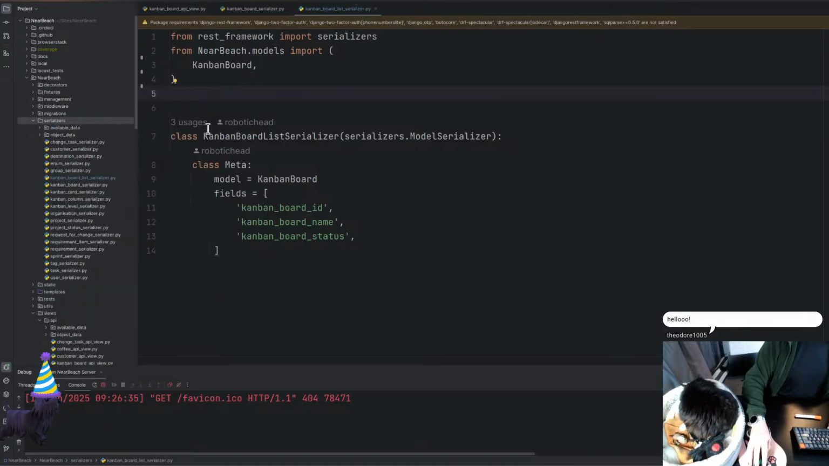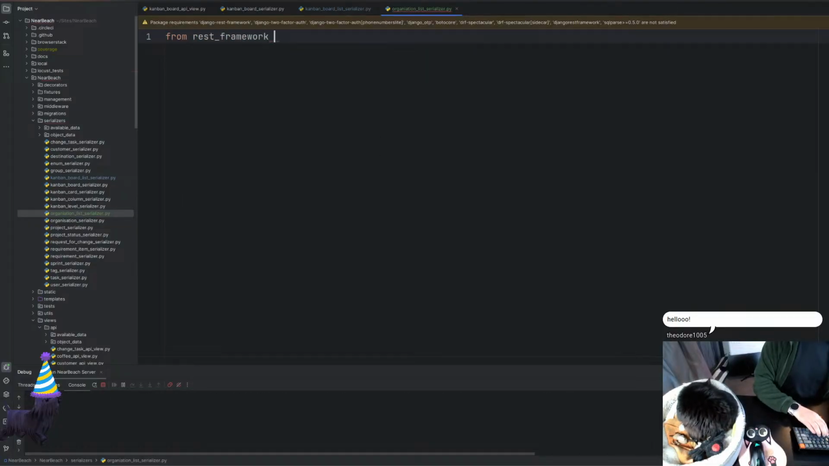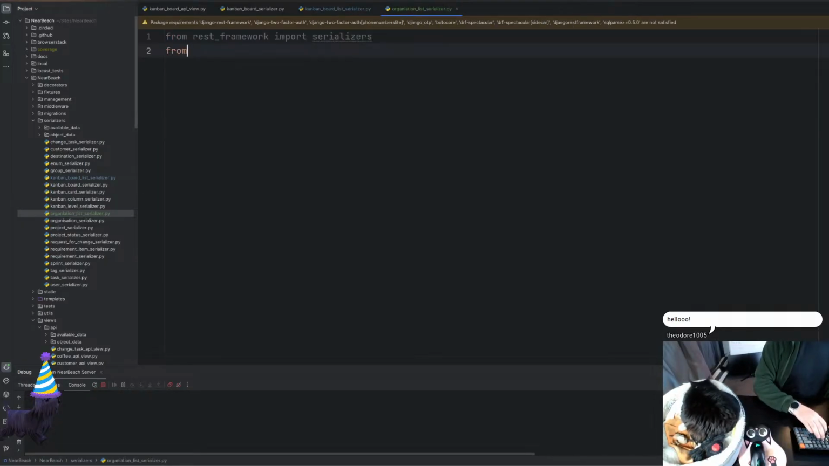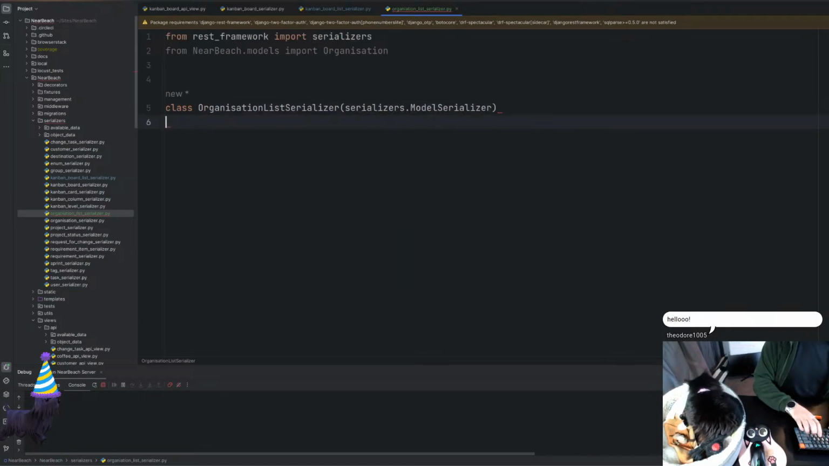So I'm going to right-click and create a new file. It's going to be called organization_list_serializer.py, and from the REST framework we're importing serializers. I believe that's it, just the serializers and any models we need. So from NearBeach.models, import Organisation. Then class OrganisationListSerializer, and in here what I need is serializers.ModelSerializer. Easy done. I forgot to do that.